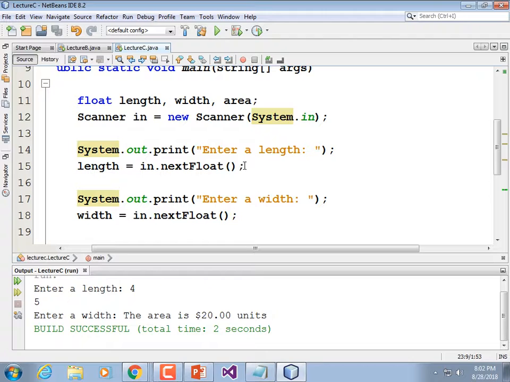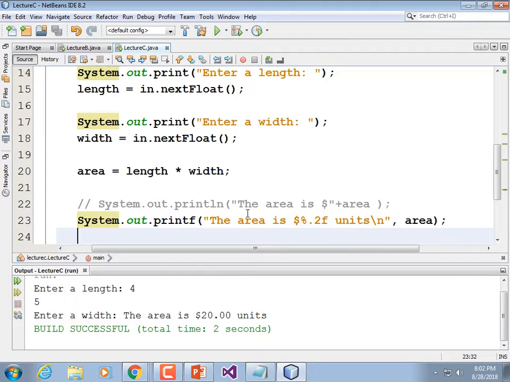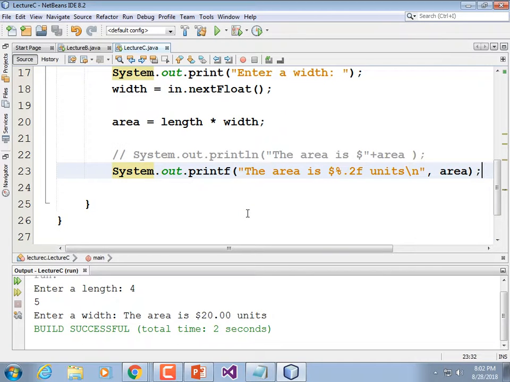So along with next float, you have others. You have next int. Int is expecting an integer, and you'll actually get an error if you call next int and the user types in a floating point number, something with a decimal. And then there's also next without any qualifiers, which brings in a string. I think I'll actually make a couple of comments to that effect.